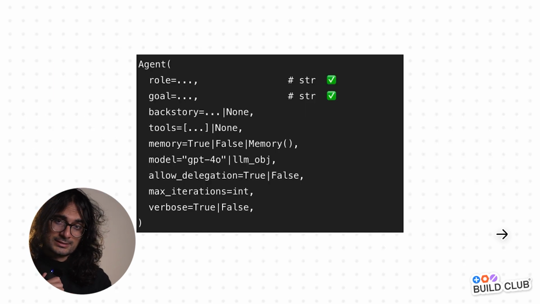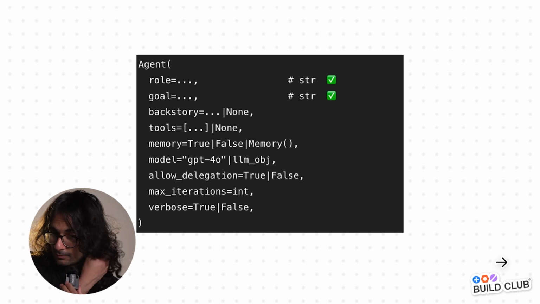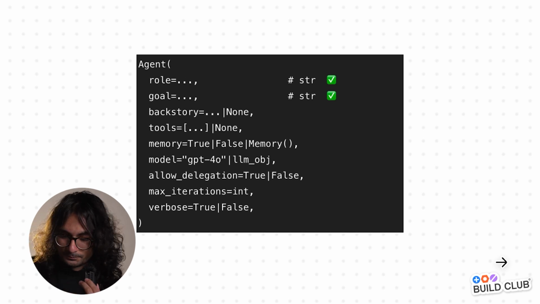I was trying to build this agent with a simpler model before, like a 100 billion parameter model, and it was not working. So you can choose a better model every time. Max iteration is interesting. It's how many times it would keep running. And there are some others which you can read about.